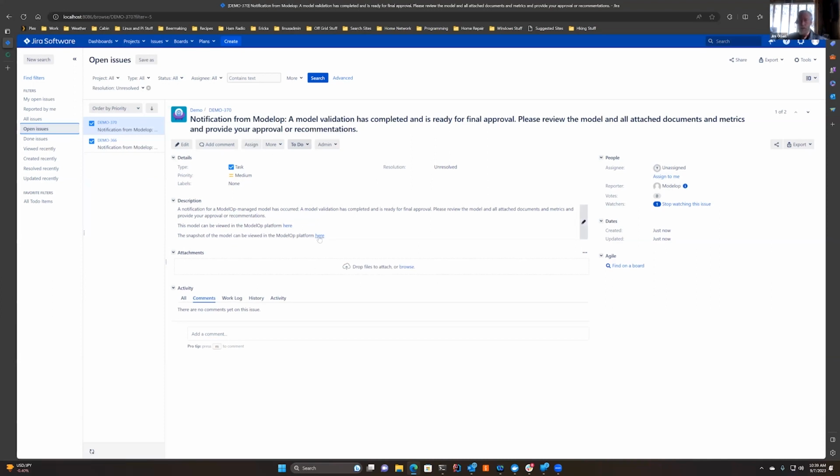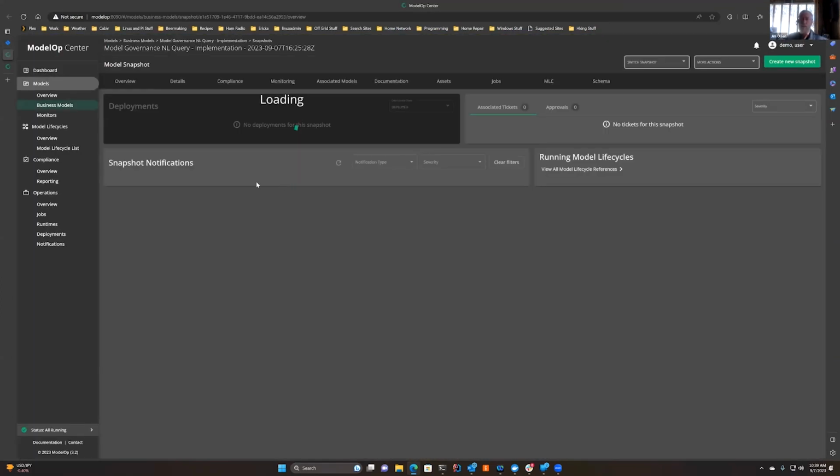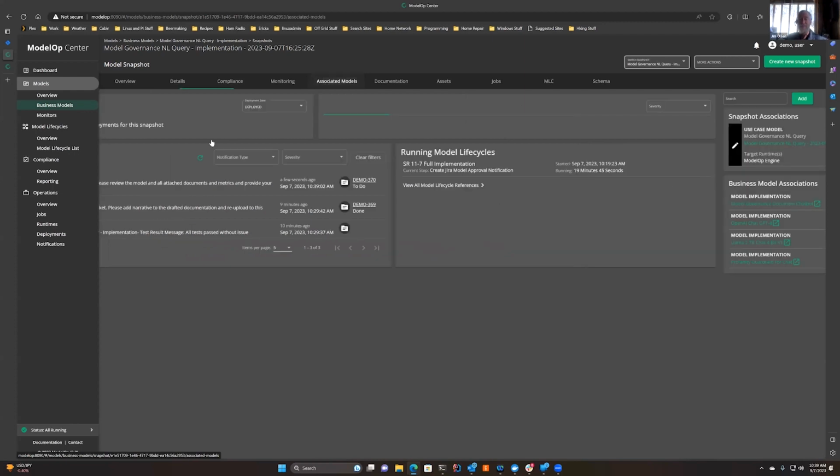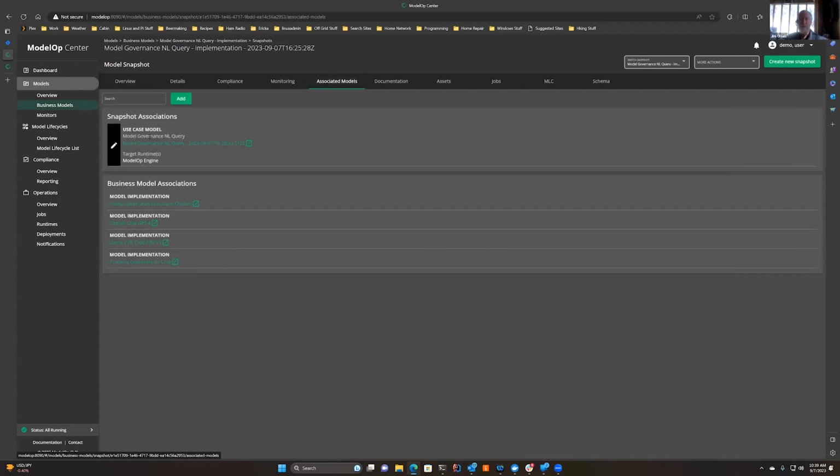So now if we go look at the model snapshot that we're reviewing, we're building up that history. We can see the tests that were run. We can see the model review document was requested. We can see that particular ticket that was driven under. We can see the status that it was done, that it's currently being reviewed. We can see even all the information back to, this is the model, this use case, this is what we're actually implementing. So we can get back to that. We can see all the submodels that are here and everything.